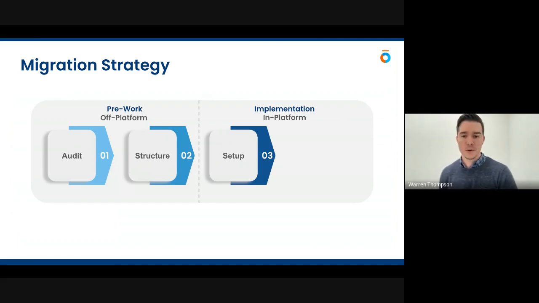So once you know your current situation and the structure that you need, when I say structure, I'm talking about the events and goals that you'd want to track on your website. Like, if you're an e-com site, add to carts, page views, product page views, initiate checkout, purchase. If you're a lead generation site, maybe it's thank you form completions or a quote request or a free consultation. And then the setup is actually putting those into practice.